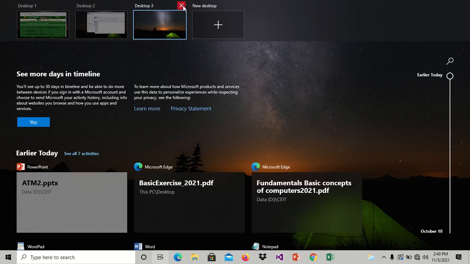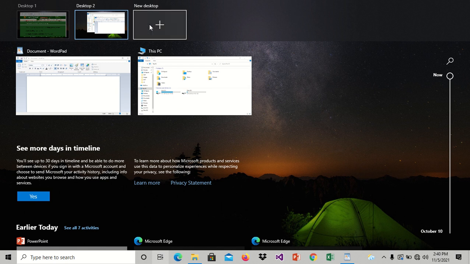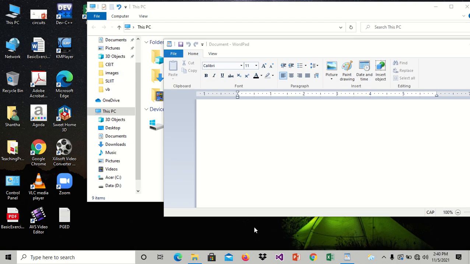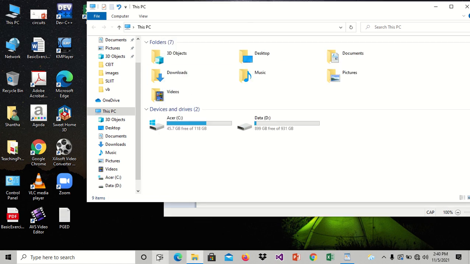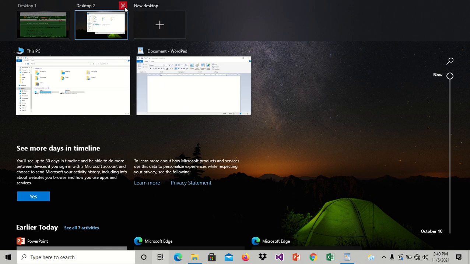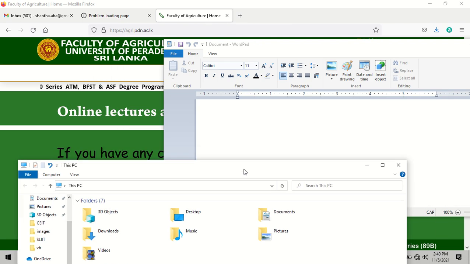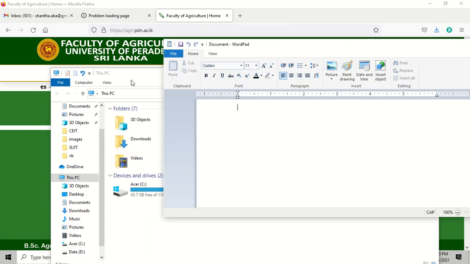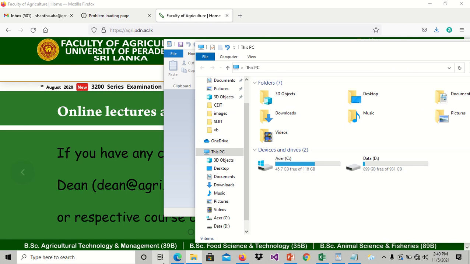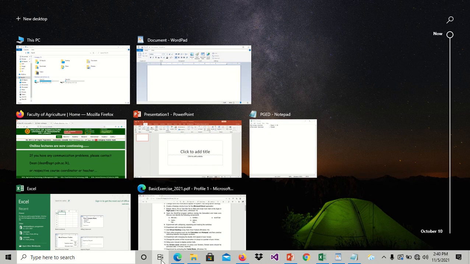So I close this desktop number 3. There is no harm because I don't have any documents or windows open in desktop number 3. But when I go to desktop number 2, there are two windows, the WordPad document and this PC window. So what will happen if I close desktop number 2? Those two are added to desktop number 1. In here you can find this PC and WordPad. So if you close desktop number 2, the applications or windows open in desktop number 2 go to desktop number 1.